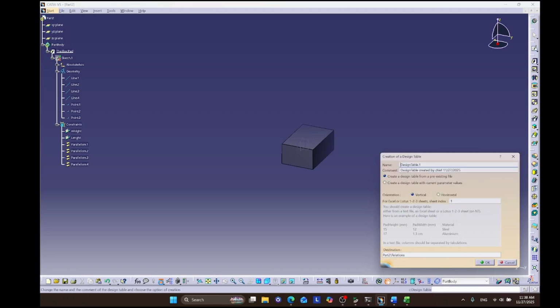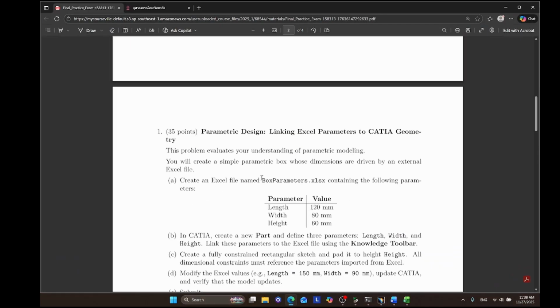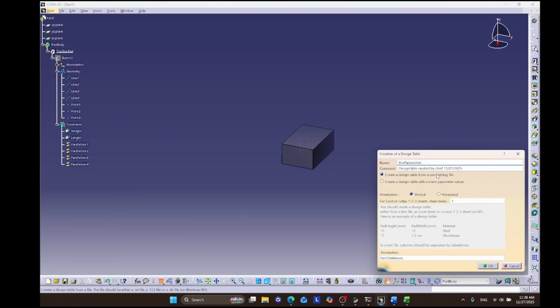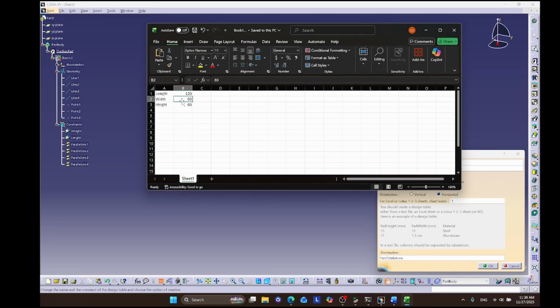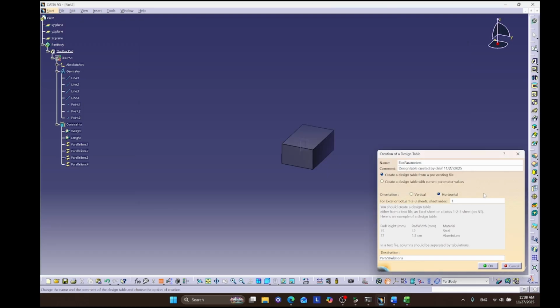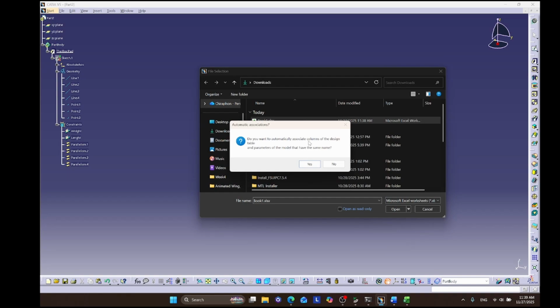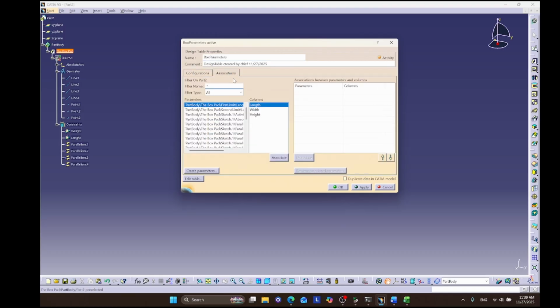Click on this button here. We want to make the design table called box parameters.xlsx. I want to click on create a design table from a pre-existing file. Why is this? Because we already have a file with the design values in it. I want to make it horizontal because we have the file horizontally. The values are after the name. Click OK. Click on Book 1 that we created. Do you want to automatically associate columns to the design table and parameters that have the same name? Yes. Now click on Association.